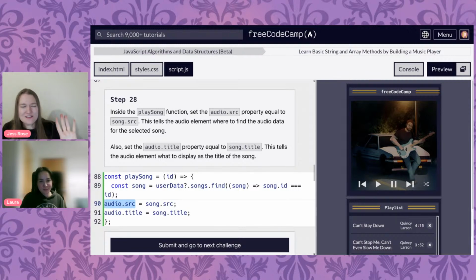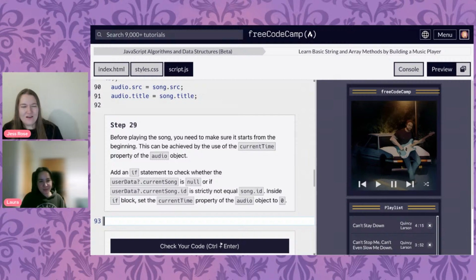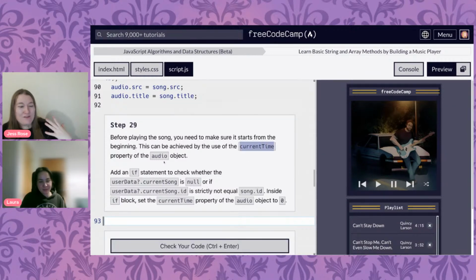We're just going to look at step 29, and then we're going to set some homework. Okay, so we're going to set some more Web Audio API properties. That seems super easy, but ha ha ha, you're going to set them inside an if statement to get some more experience with that.